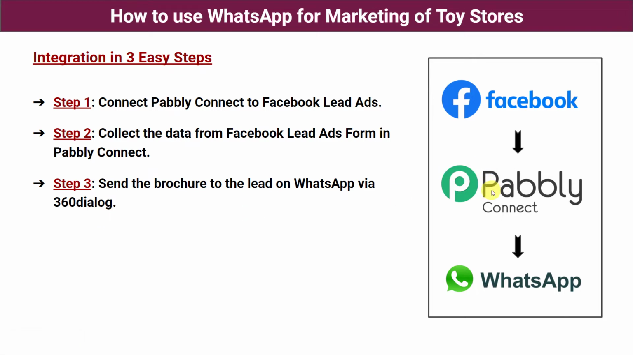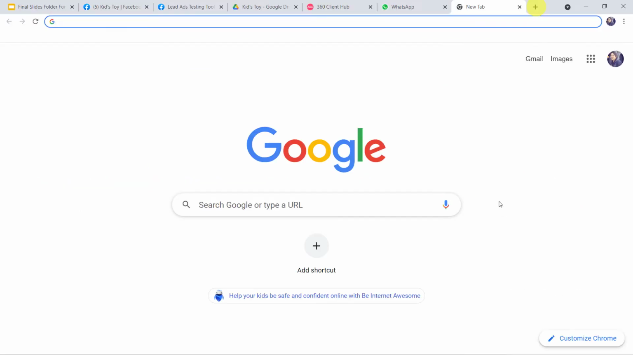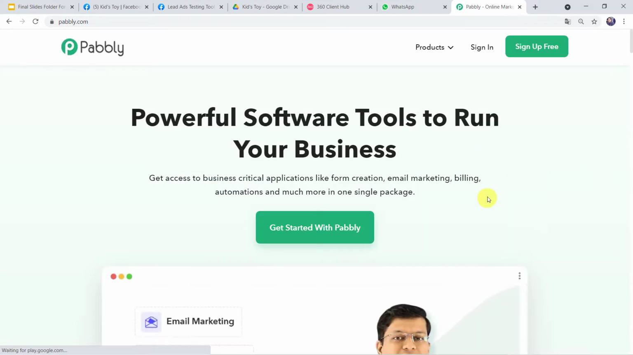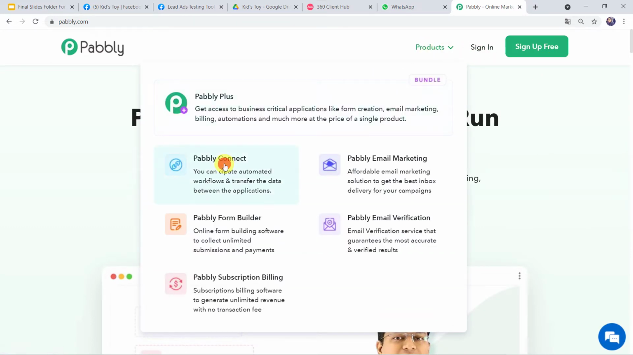So whatever data Pabbly Connect has captured from Facebook lead ad forms, the same data will be used and your toy store brochure will be sent on the WhatsApp number of the customer. And here we are going to use the 360 dialog software application for sending the messages on WhatsApp. So in this way, we are going to create an integration between Facebook lead ads and WhatsApp using Pabbly Connect. So let us learn the integration process now. For this, let us type pabbly.com in our browser. This is the website of Pabbly. Here we have to come to products and click on Pabbly Connect.